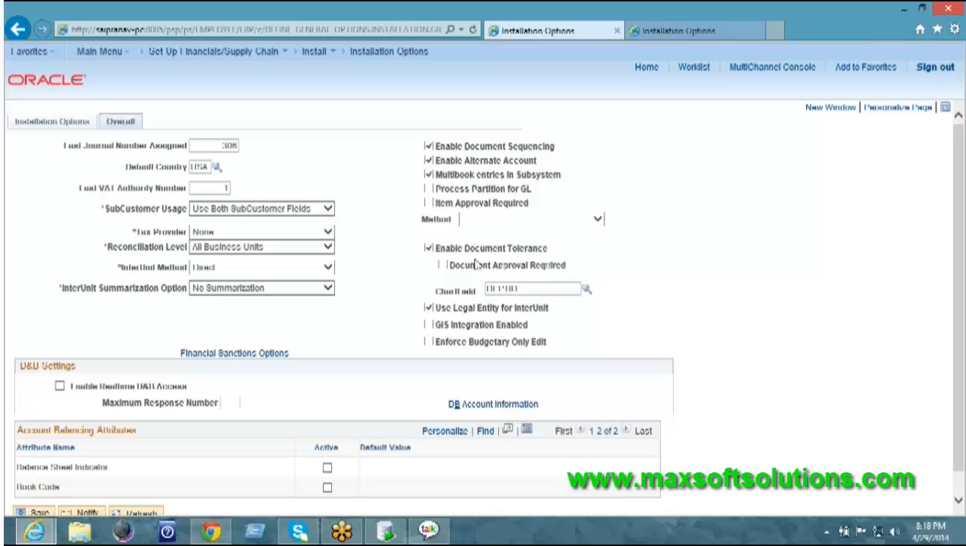Legal entity. Legal entity is one of the concepts. If you want to use the legal entity concept, for example, multiple entities in one country can be clubbed and reported with one legal entity. Okay, so if you want to use that kind of reporting, then you use the legal entity unit concept. Okay. What is this GIS integration?